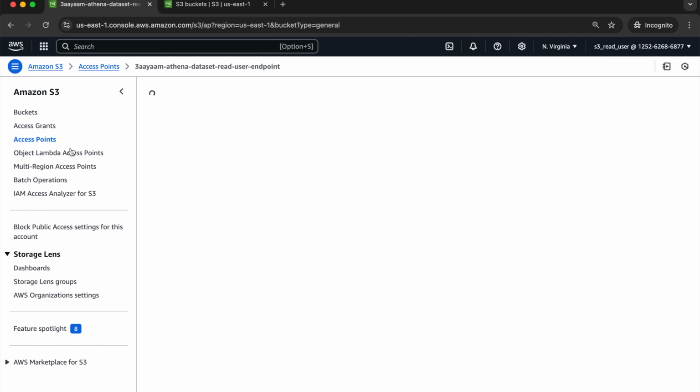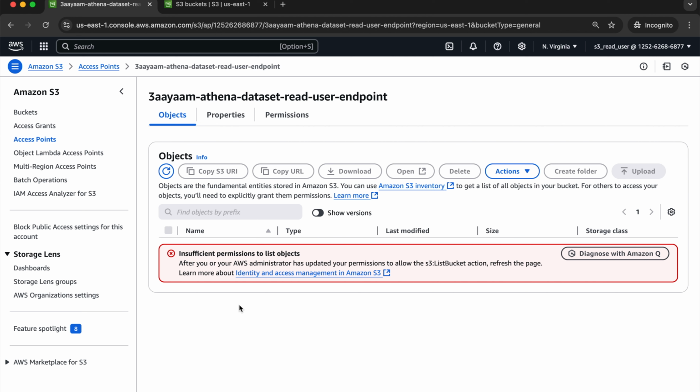So again, this is the read user access point. So even now I do not have any access. So why do you think that is the case? I have given bucket level access, I have given list access points, but still I'm not able to see anything. So just pause the video and think about whether you can get the answer. So I hope you've got the answer.